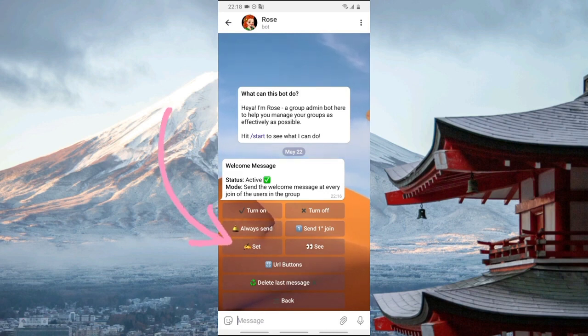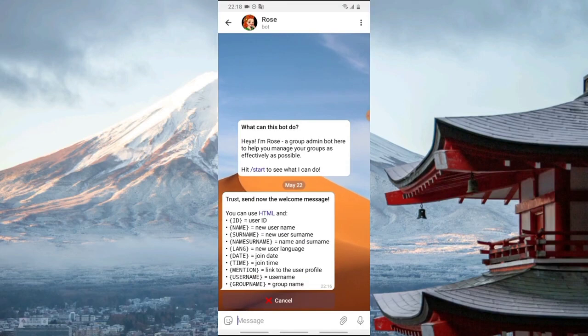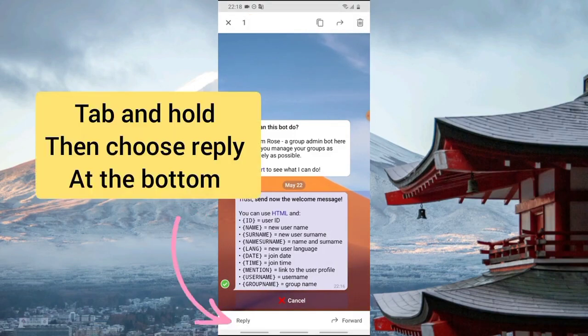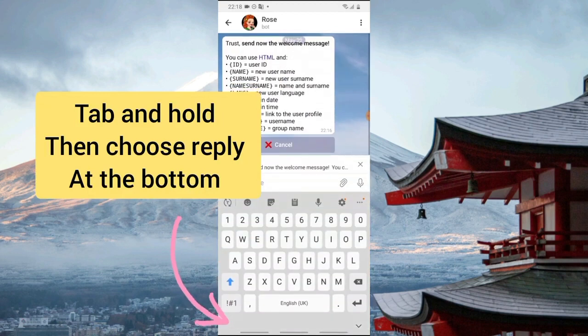And then another thing, you notice the area where it says set, right? Now go ahead and click on set for us to configure the welcome message. Once you click on set, it will allow us to configure the welcome message. You notice on this top area, it says you can also use HTML to configure the welcome message, and you can also use all of these tags. In order to configure the welcome message, click on this particular message and reply to that particular message.